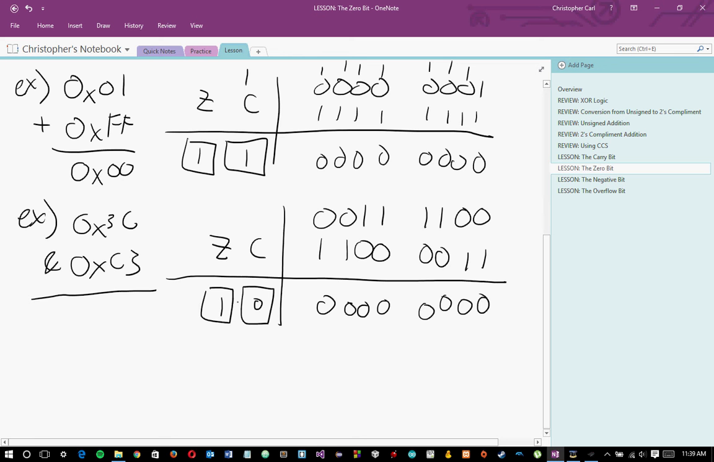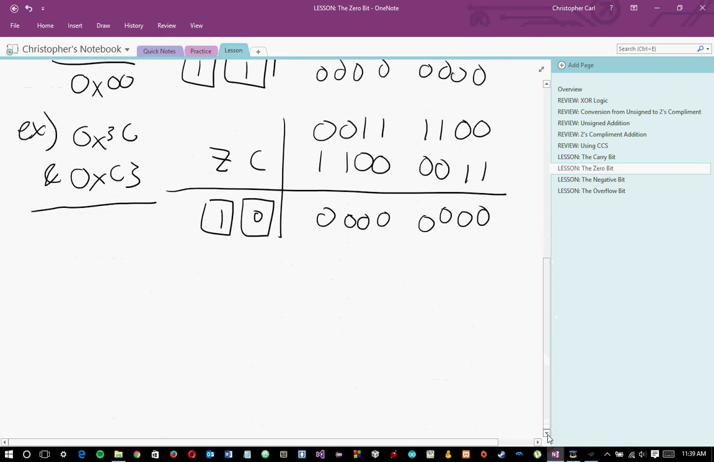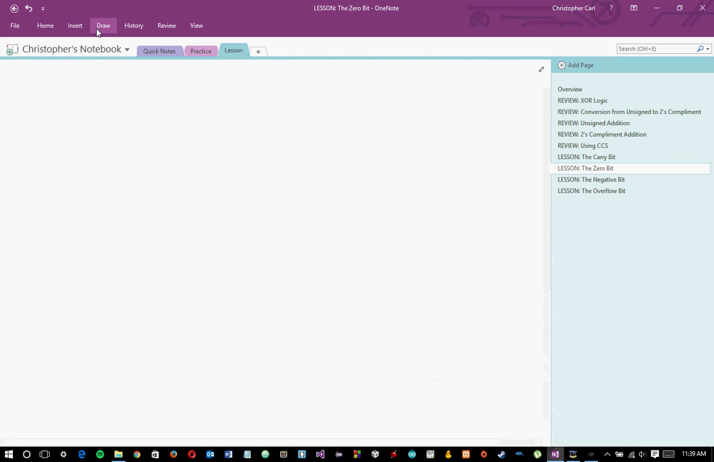Alright, that covers the 0 flag. And I should say that zeros go high in a few cases. They go high if two numbers are compared.